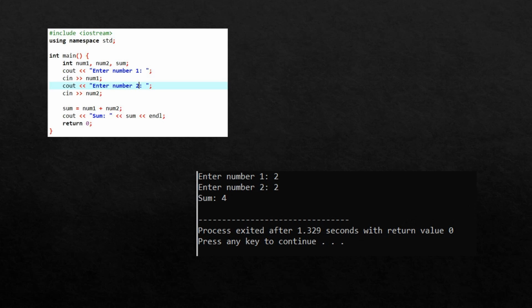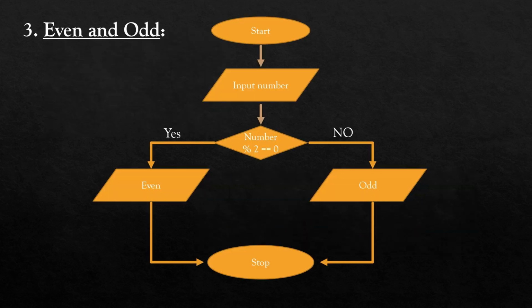Now, let's write a program to check if a number is even or odd. To check this, first we will make a flowchart to make our code easier to understand. First, we will put the start and end in the oval shapes. Then, we will put a rectangular shape in which we put the input. Then, a diamond shape, which is used to make decisions, checks whether the number is even or not.